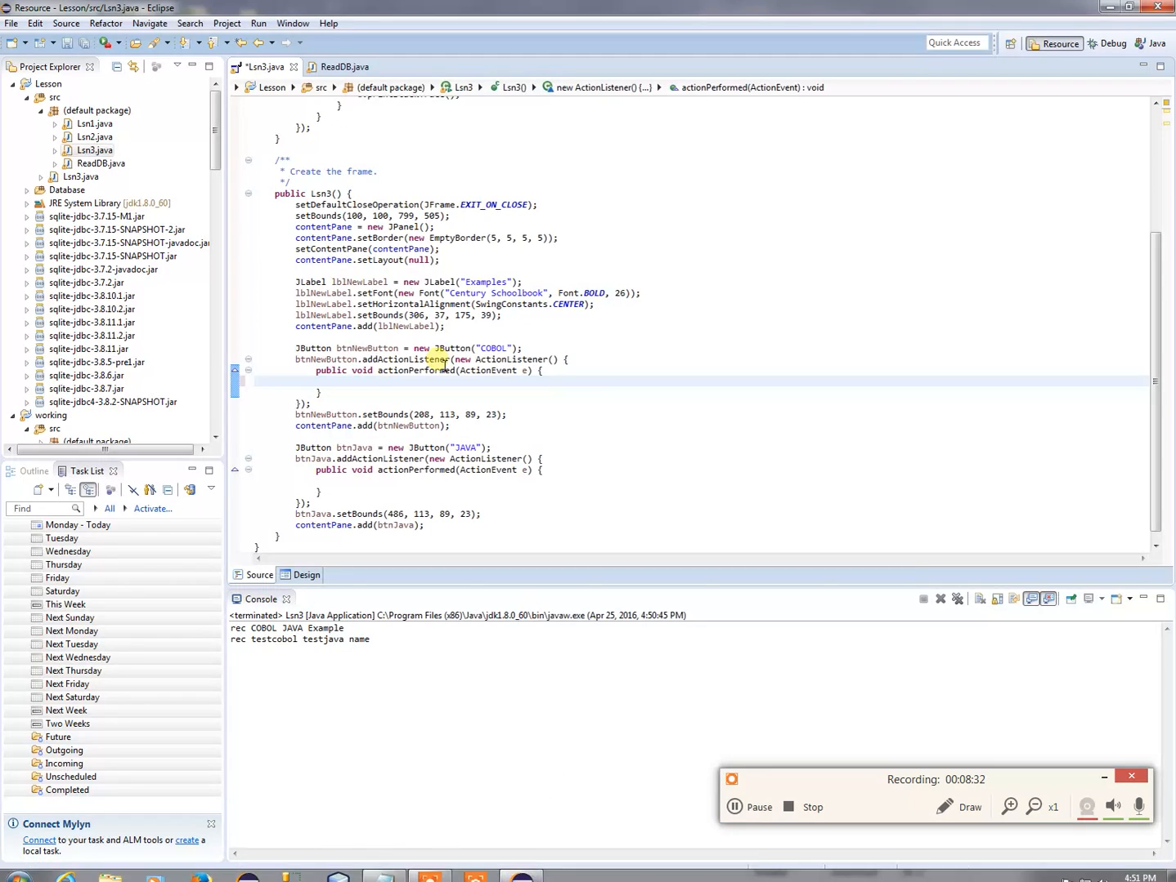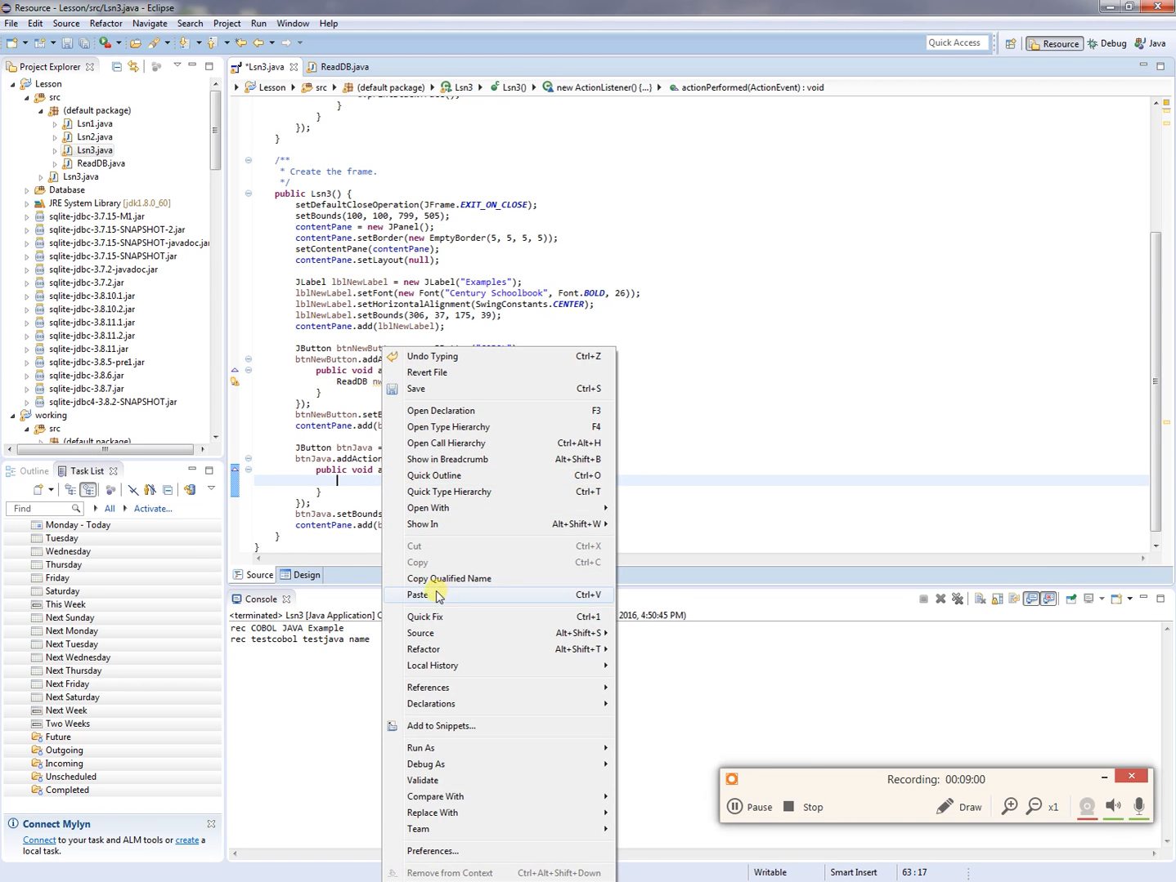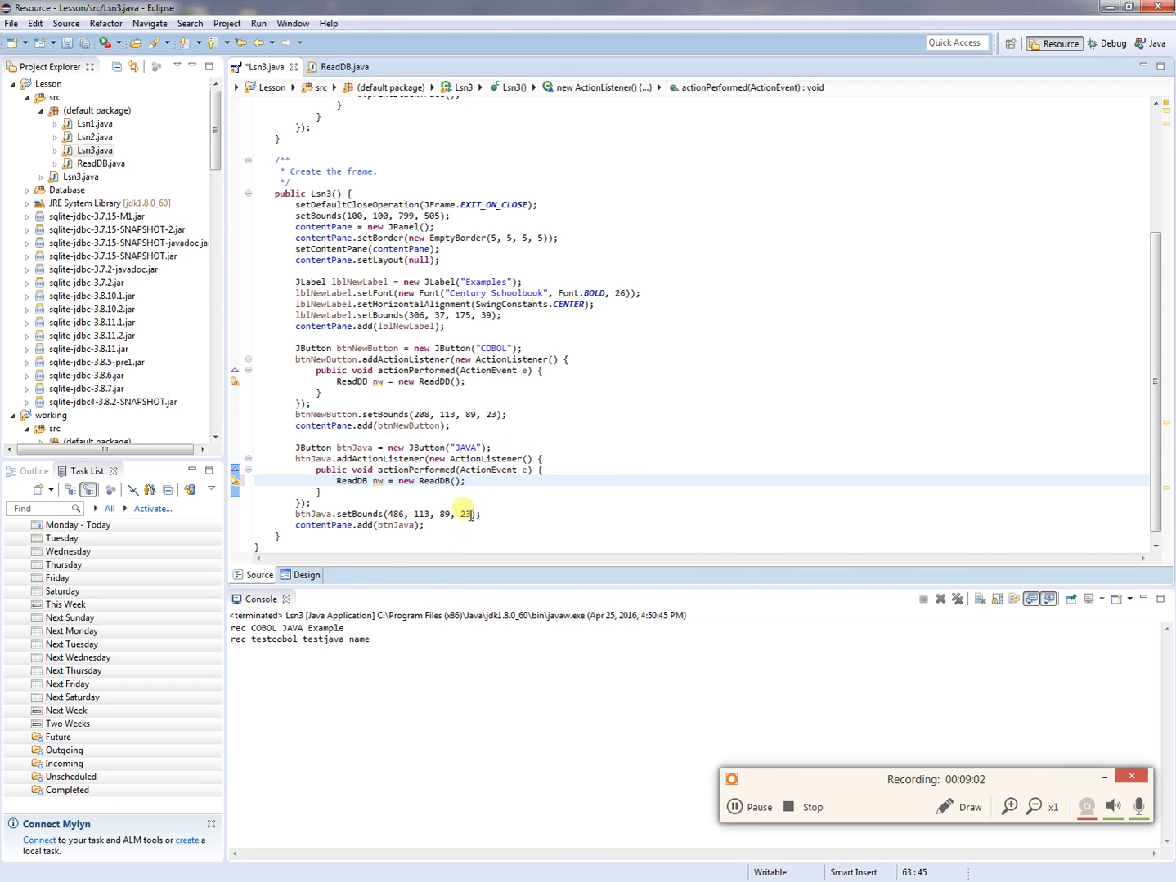Okay, to get this to work, I'm going to have to, from our main program, call or perform the read DB Java. So to do that, over here under action performed, when I do a click, I want to say read db new equals, and this is a variable that you can call whatever you want, equal new read db. And I'm going to put it in both places, under the Java and under COBOL.